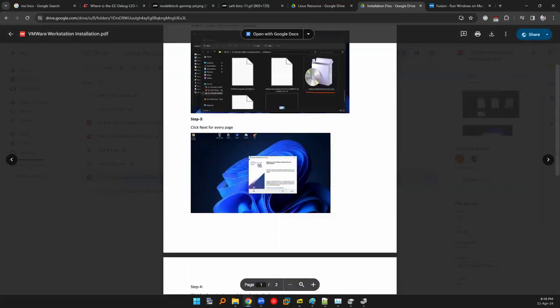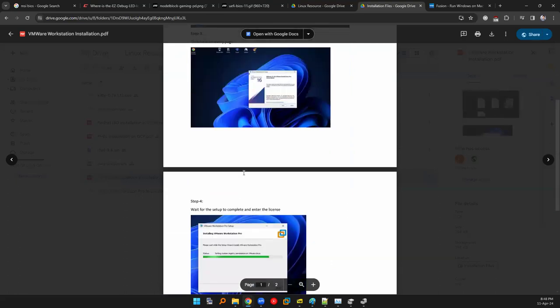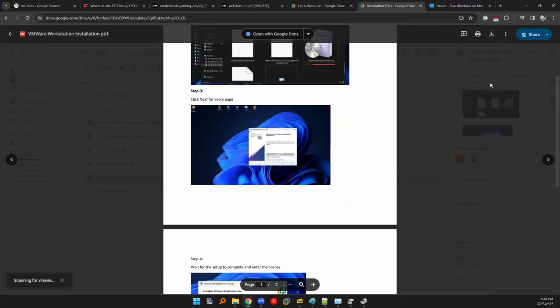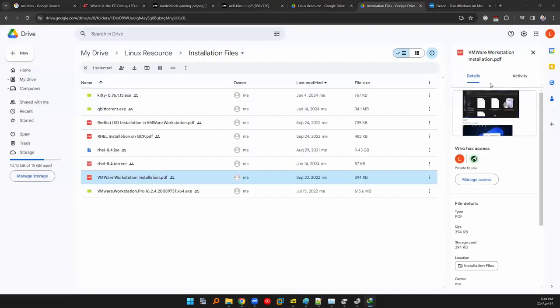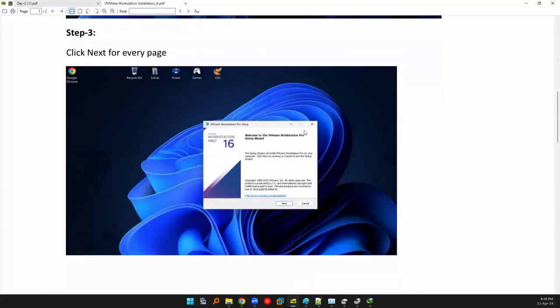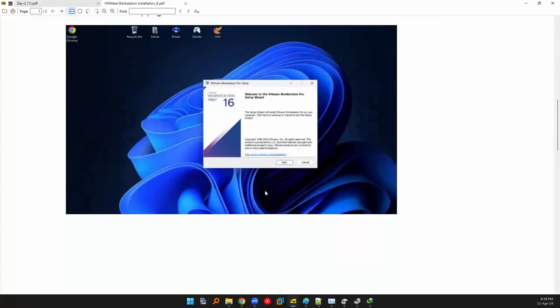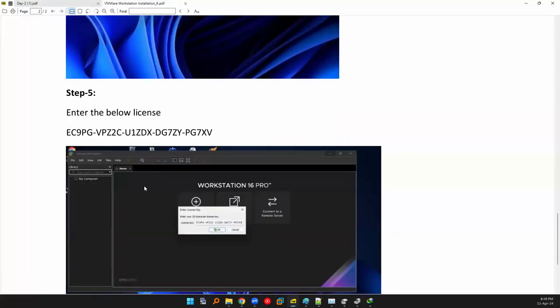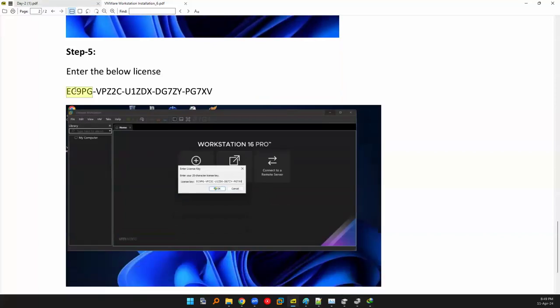So just double click it. And once you are on this page, you just double click it and click next, and it will start installing the package, right? Once installed, it will ask you for the license key and everyone can use the same key. Okay, so it's a universal key. And if you're using this particular version, this key works.